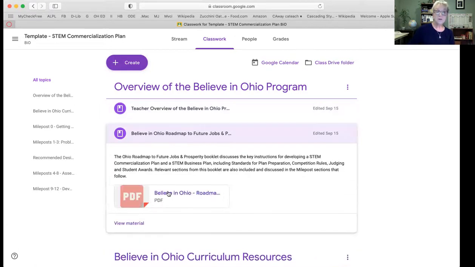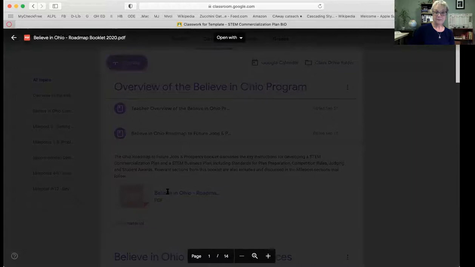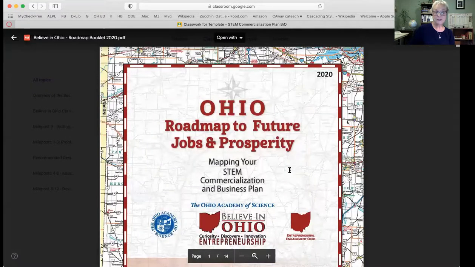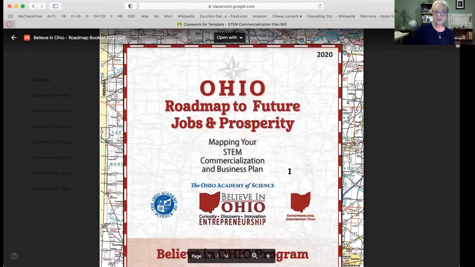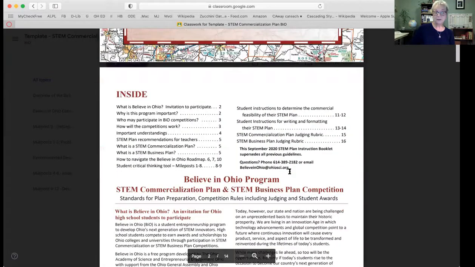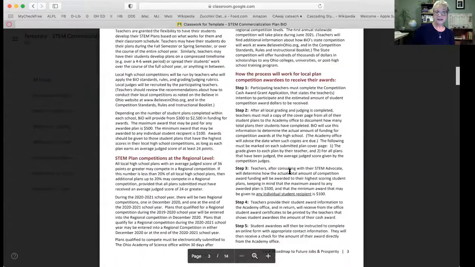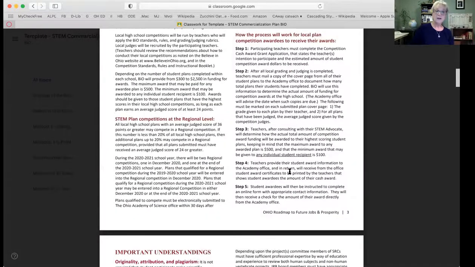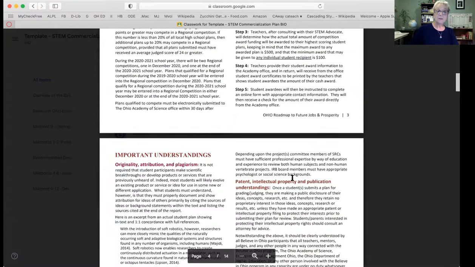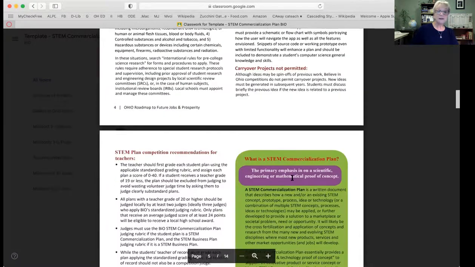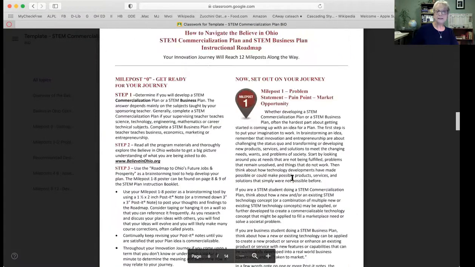The Believe in Ohio roadmap that's available here has all the instructions and all the information in it. It is a booklet. Believe in Ohio is designed as a roadmap. It's the metaphor for the students working through the steps sequentially and logically throughout the process, and we call them mileposts. And all the information is right in here.